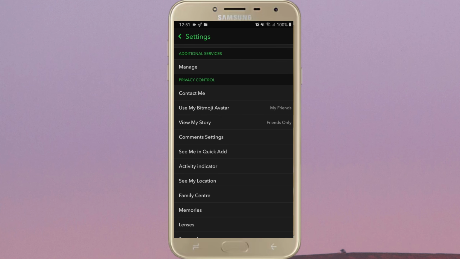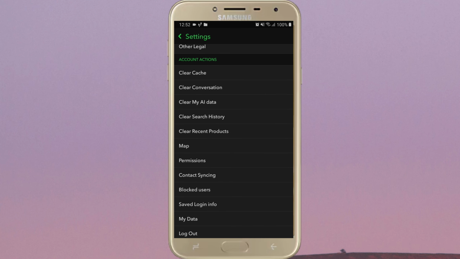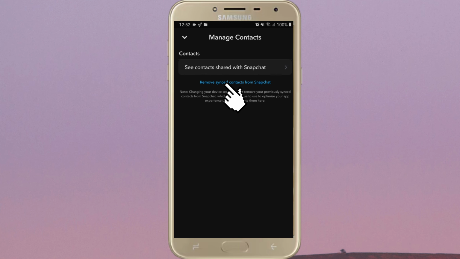If Snapchat is still suggesting way too many people, you might have contact syncing turned on. Let's fix that. Tap Sync Contacts and turn it off. This stops Snapchat from scanning your phone contacts.